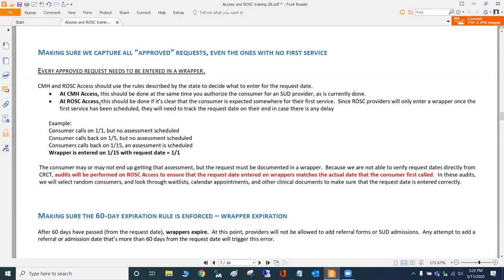For ROSC access though, since you're always authorized, you're pre-authorized for everything, it's a little different. At ROSC access, you know it's approved if the consumer is expected somewhere for their first service. Since ROSC providers will only enter a wrapper once the first service has been scheduled, they need to keep very careful track of the request date on their end in case there's any delay.